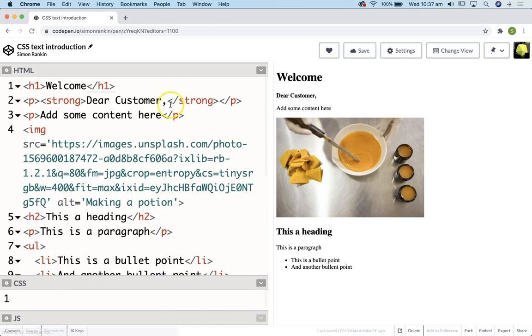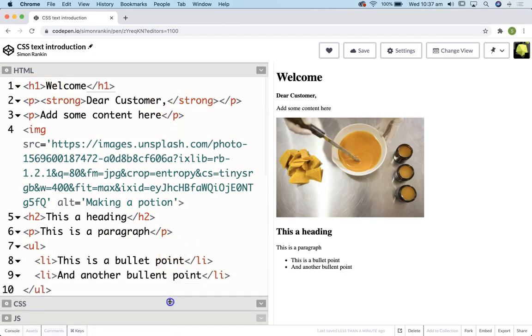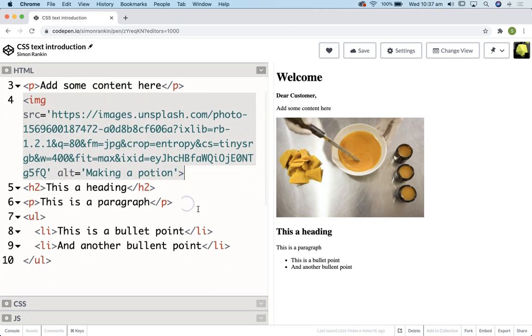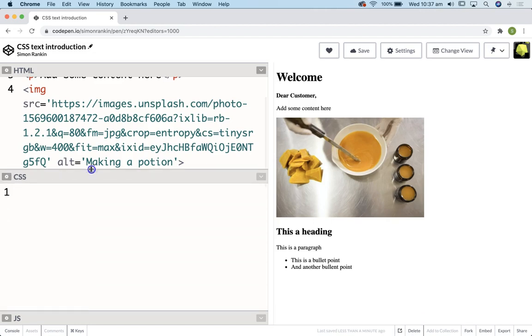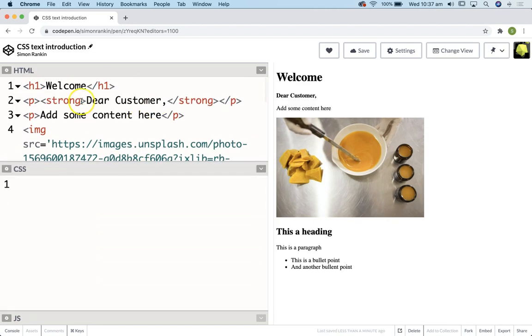You can see up here that I have some HTML written in my HTML panel. I've got an H1 element, a number of paragraph elements, an image element, a second tier heading, an H2, and some bullet points written with an unordered list, and inside the unordered list we have some list items. So let's look at writing some style rules for some of those HTML elements.